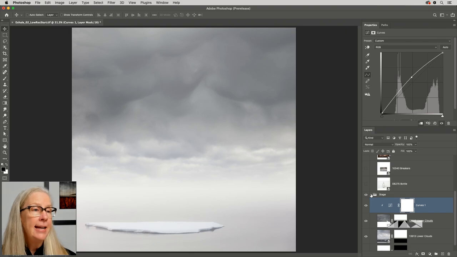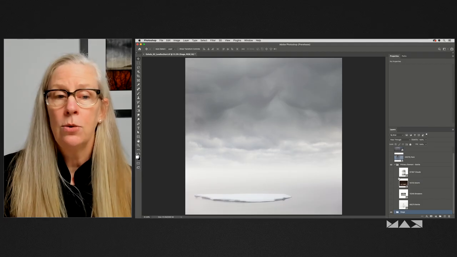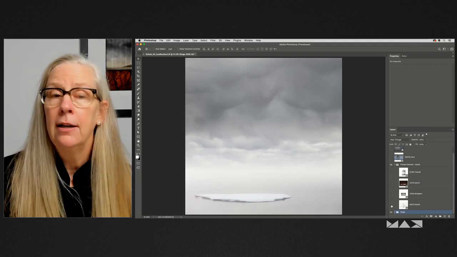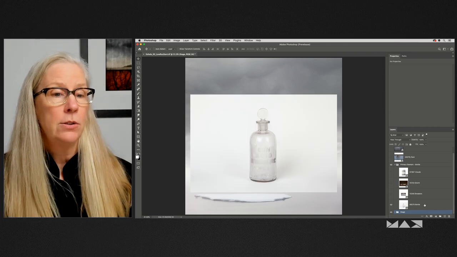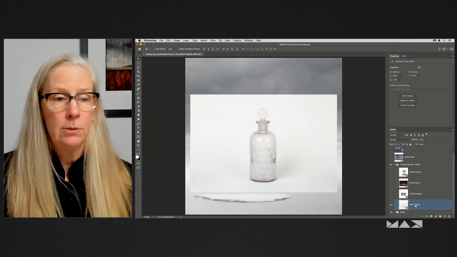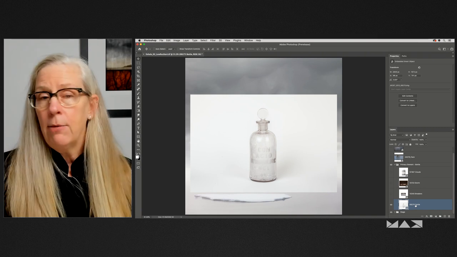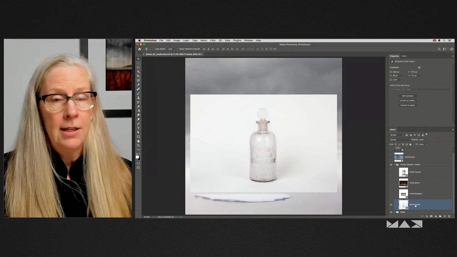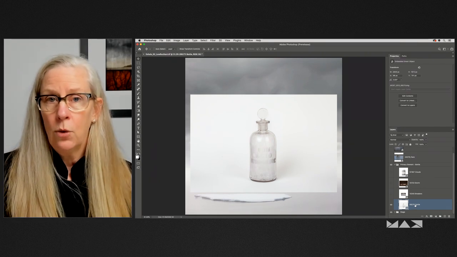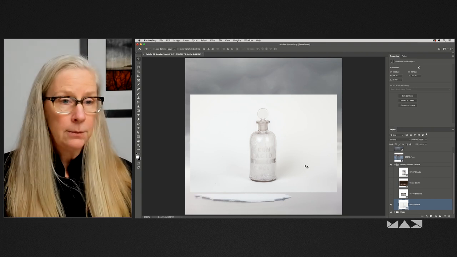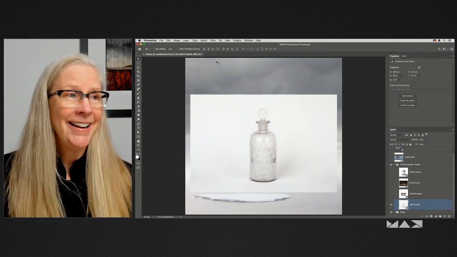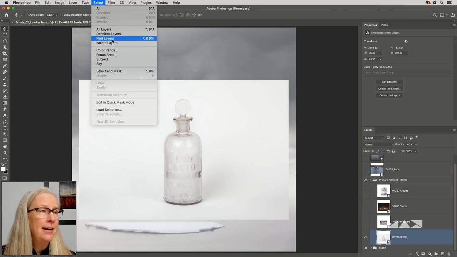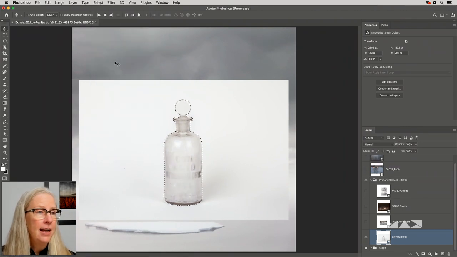All right, so my stage is set. It's time to add my first primary element, which is going to be the bottle. So I'll be sure that I target that layer in the layers panel. There's a lot of ways to select things in Photoshop. In the past, I probably would have used the pen tool and made a nice vector path around here. But today, I'm just going to go to the select menu and I'm going to say select subject, and it's just going to select it just beautifully for me.